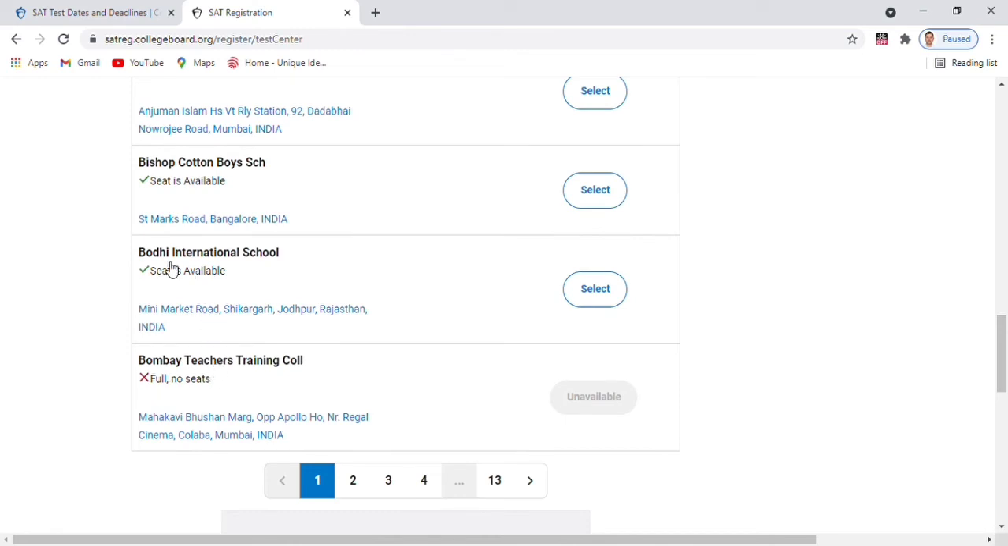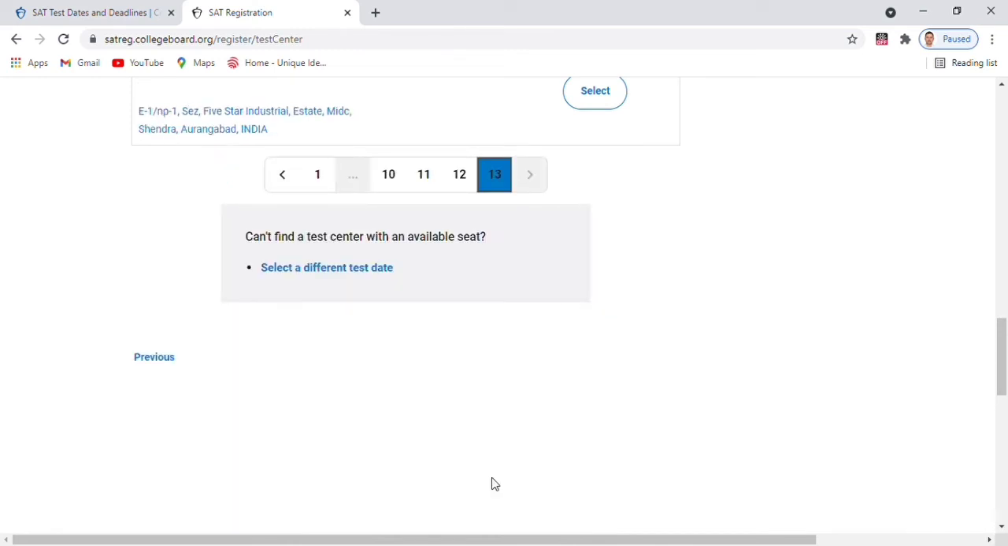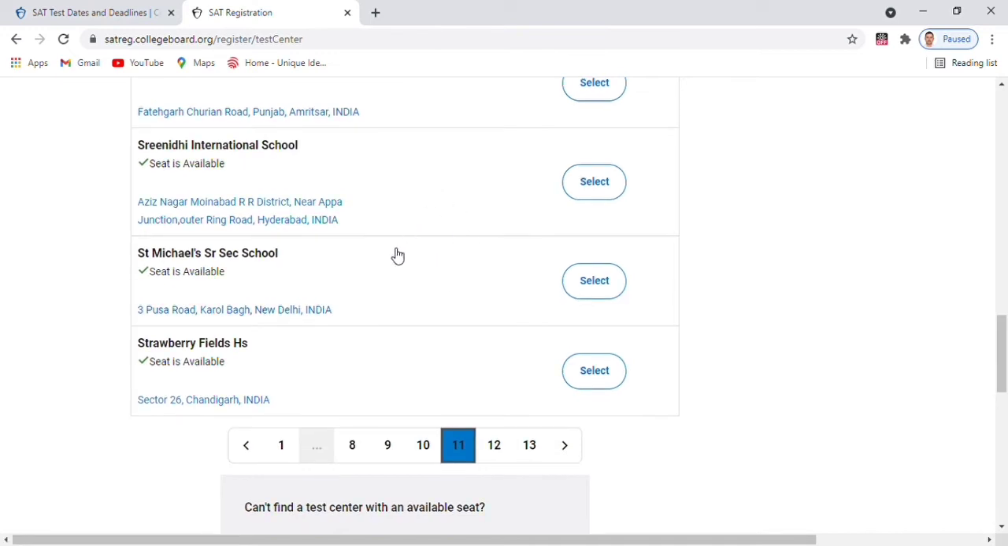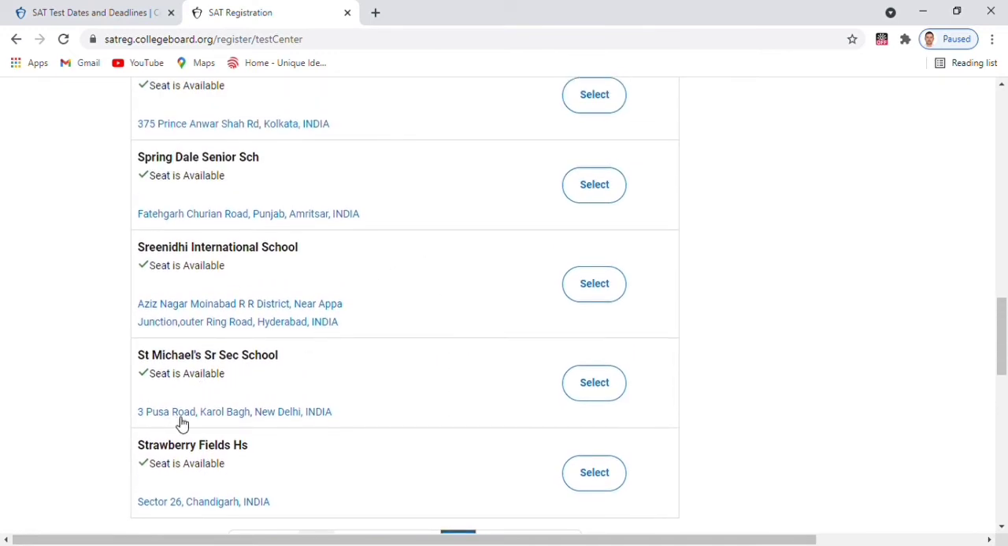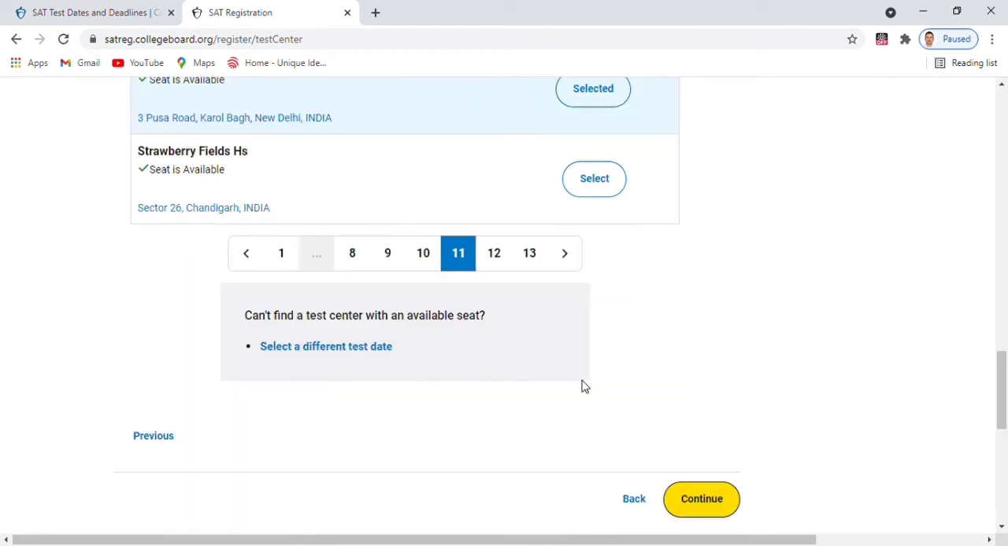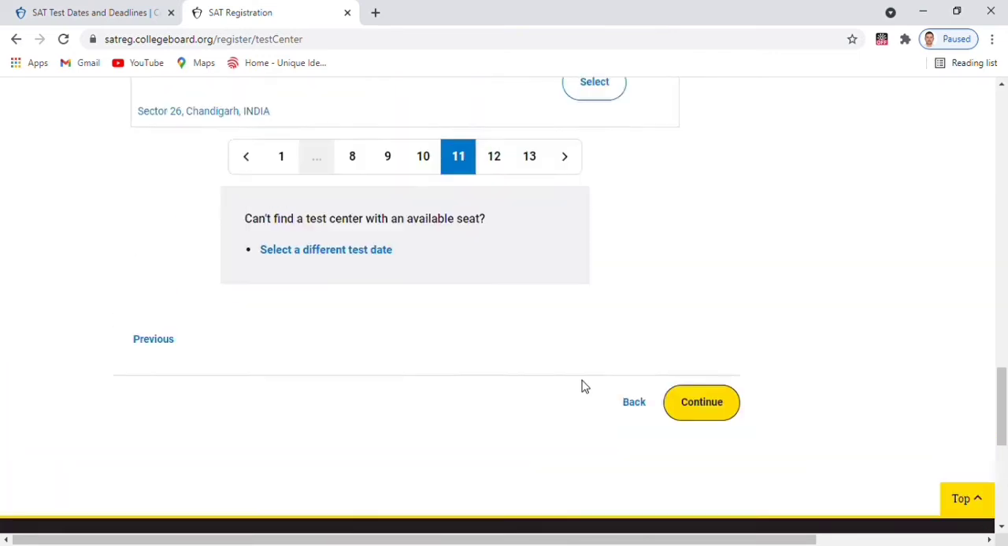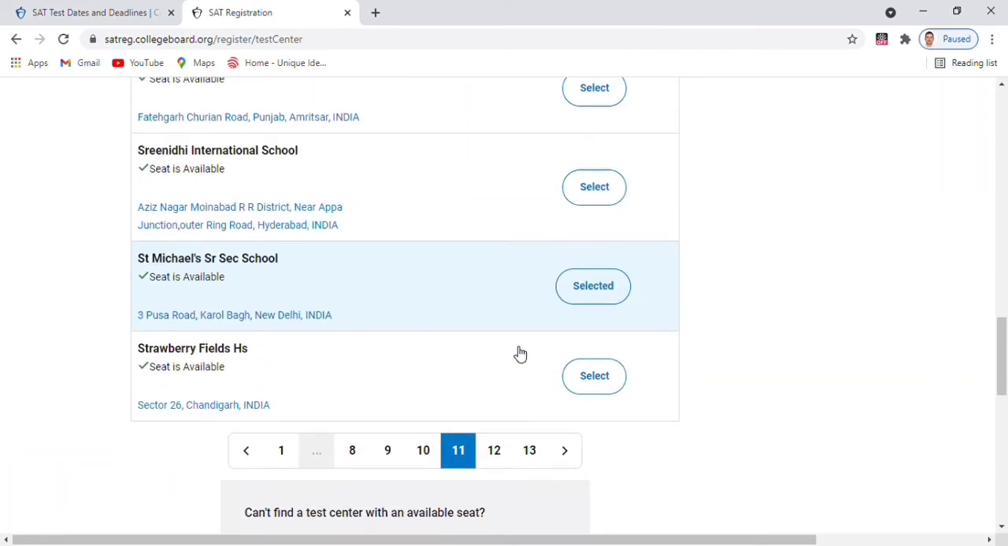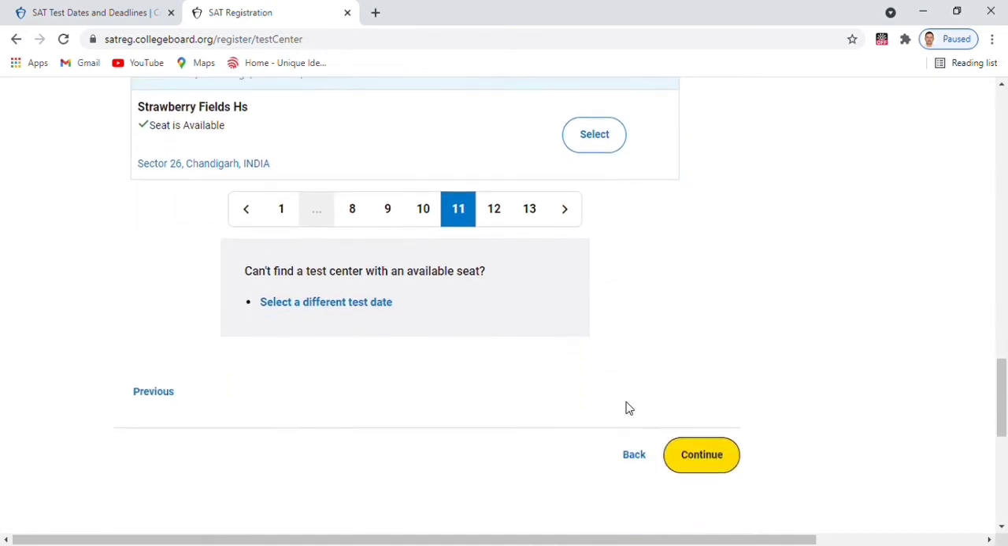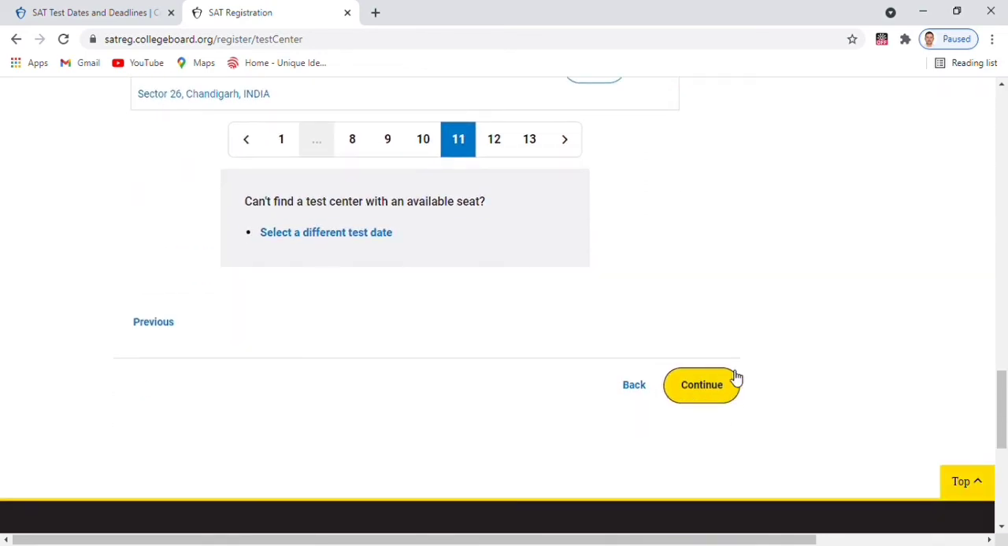If the seat is full, you see Bombay Teacher Training Colony seat is full. So I just choose the center which is near to me. I am from Delhi, so I choose a center which is in Delhi. So we are looking for Delhi. Okay, you see St. Michael Senior Secondary School, which is in 3rd Pusa Road, Karol Bagh, New Delhi. I select that because Karol Bagh is very near to my home, and just click on continue.